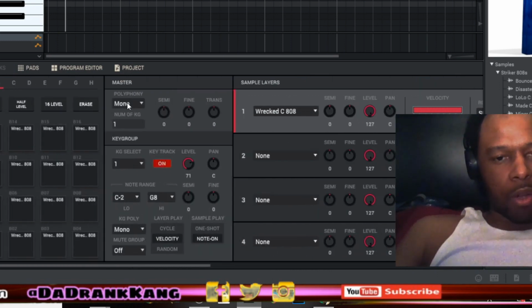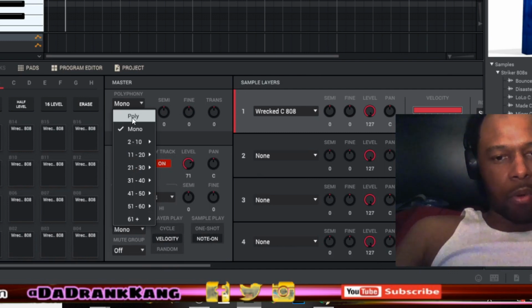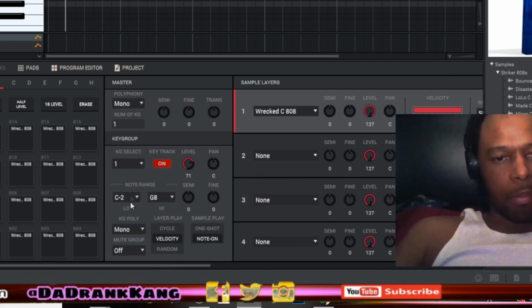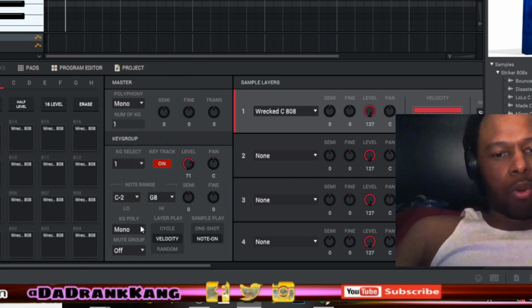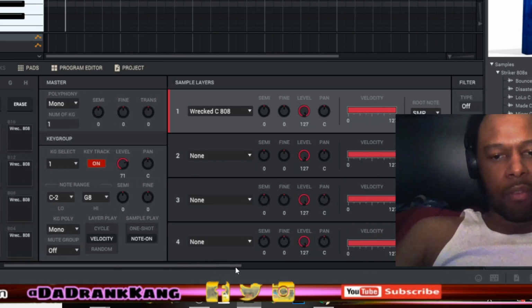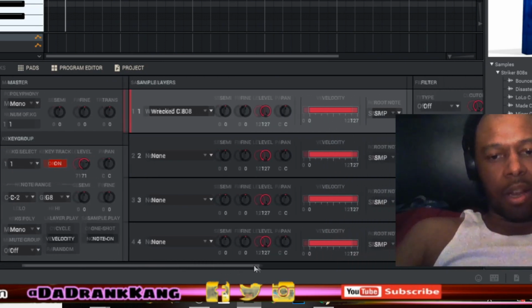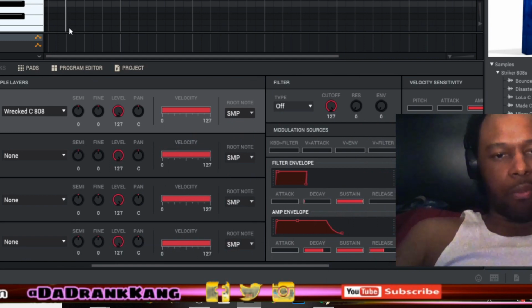So next thing I do is I go over here and I change this to mono. It'll be on poly like this, but I change this to mono, and I also change this to mono. That way your 808 sounds aren't overlapping each other. It cuts the sound off. Every 808 sound, every next sound cuts the last sound off. You're not going to get a whole bunch of bass frequencies overlapping. Your 808s aren't going to overlap.